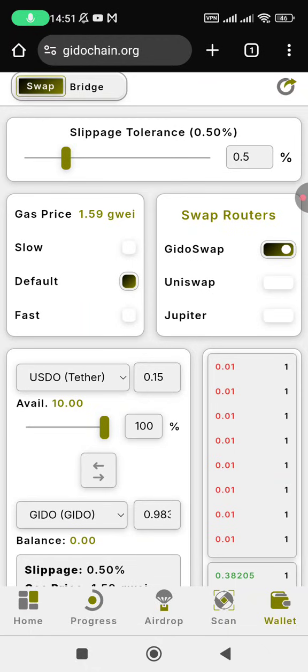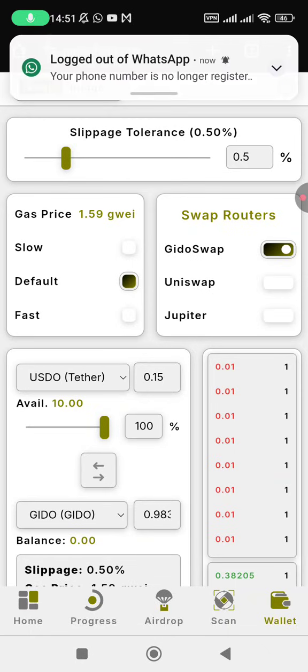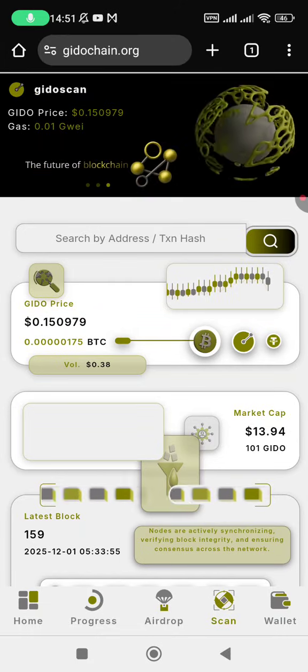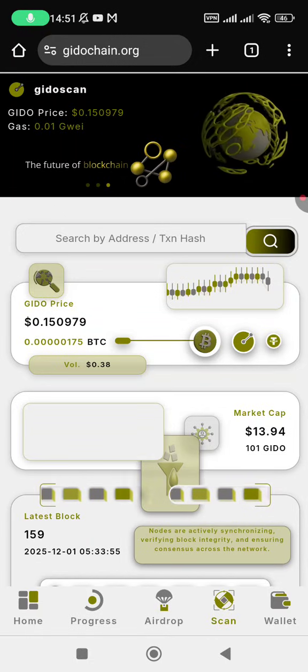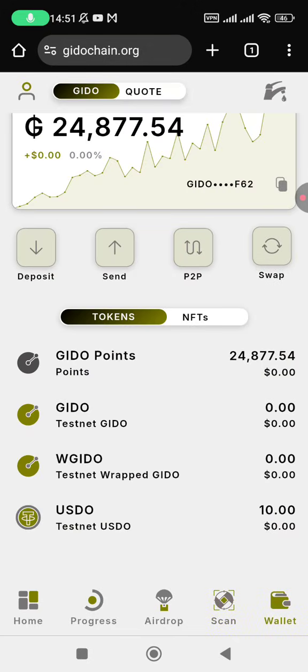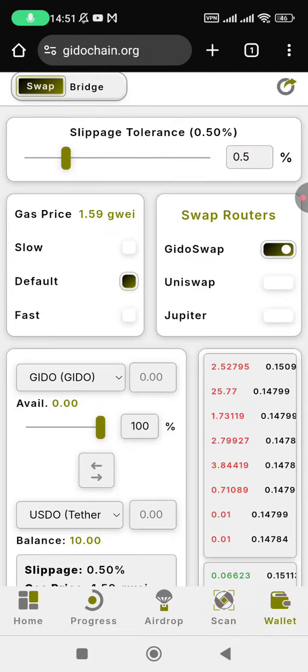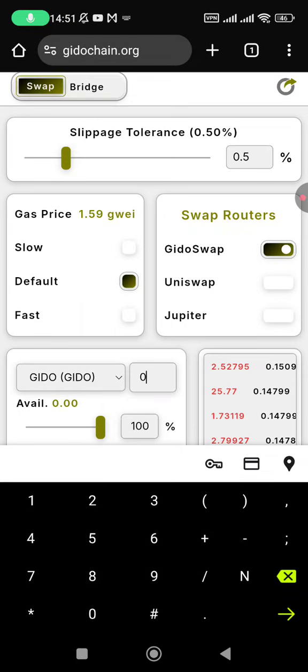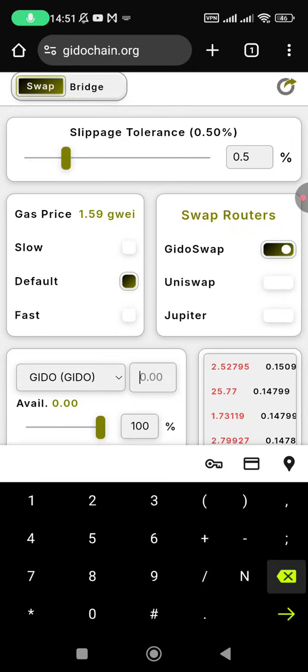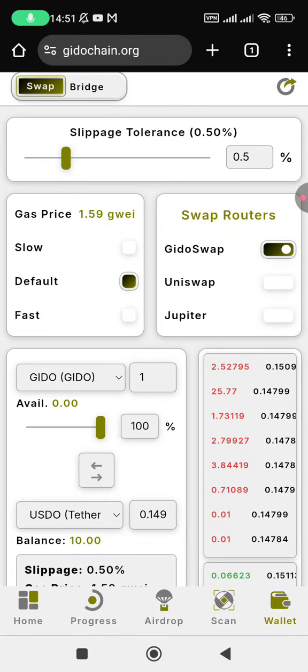Yes. Now you're going to notice if you go to the scan section, the value of that is the testnet value. The Gido price is valued at 0.15. So if you go to the wallet section and then go to swap, if you enter 0.15, you're going to notice it is almost giving you, let me just enter one Gido token, it is going to be giving you about 0.149 USDO.